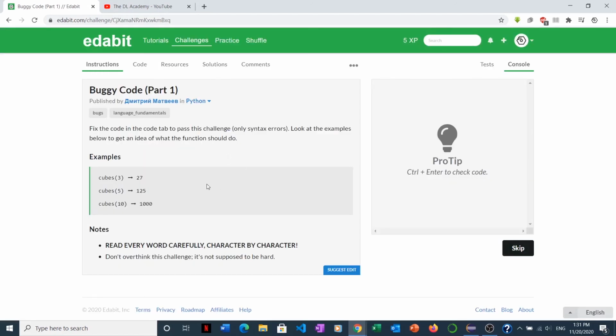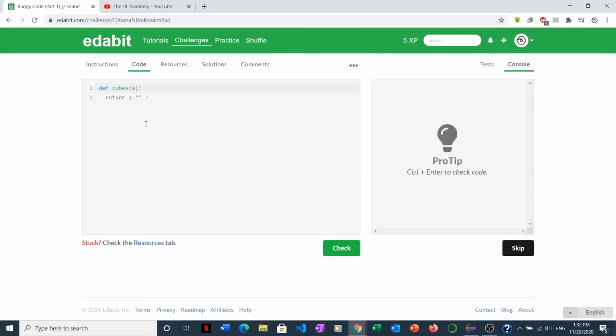All right, fix the code in the code tab to pass the challenge. Only syntax errors. All right, so obviously what this function does is it takes the input and cubes it, raises it to the third power. So obviously the error is here, return, it's a typo. See, I can't even type myself, return. All right, so this should work.